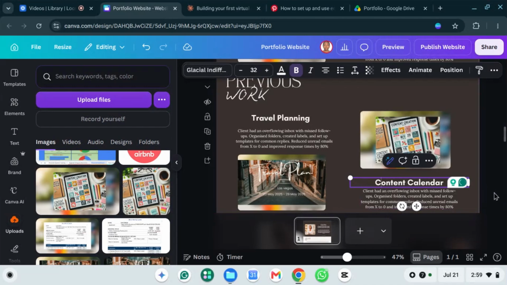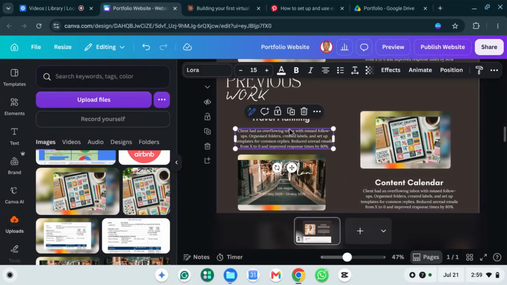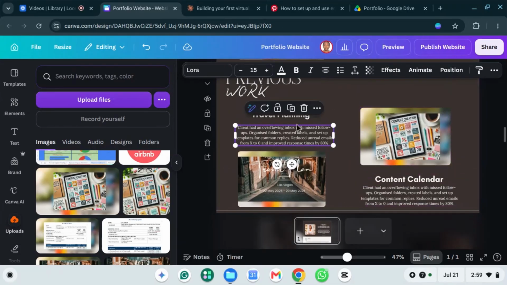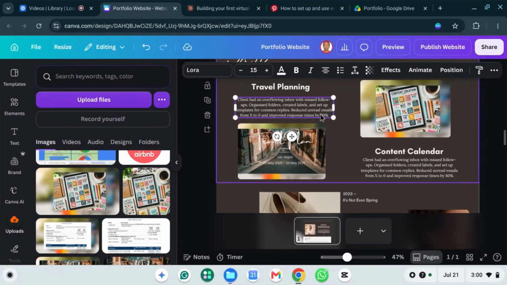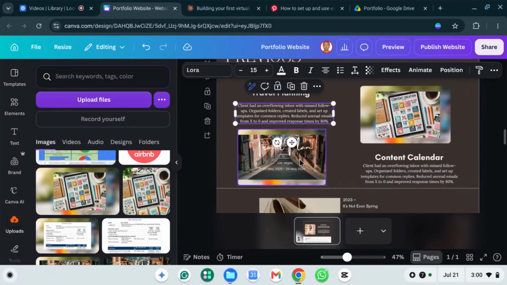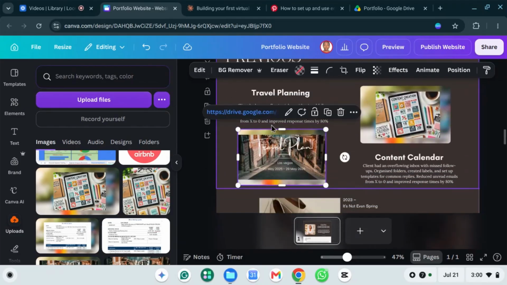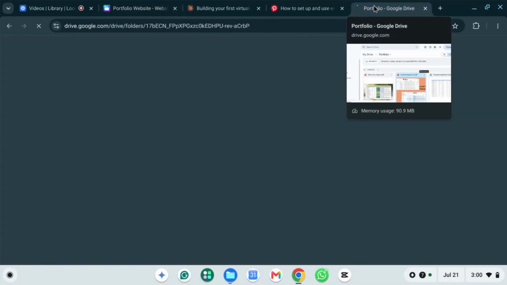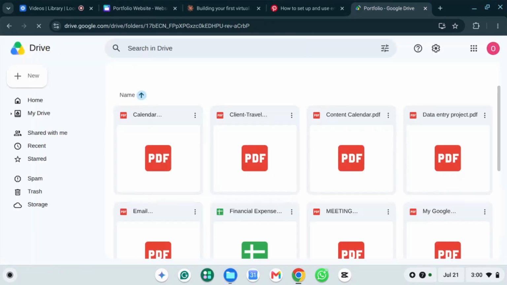So for this content calendar, you have to repeat the same thing by putting in your detailed information, describing the challenges the client had, what you did, and the results it showed. Make sure you put in the links for it. For this travel planning, because I've already duplicated this page and it has links from the previous page, I just go back to my Google Drive and copy the links from that place. So this is the travel planning. All I need to do is click on these three dots here.